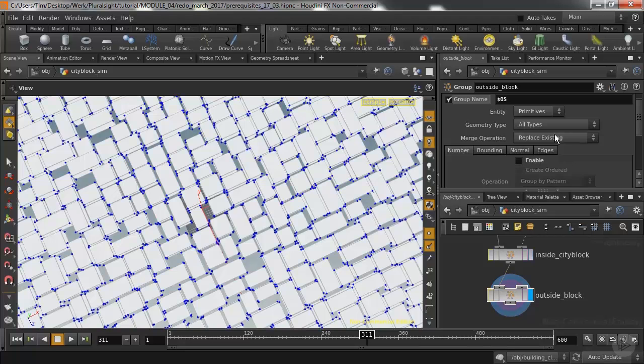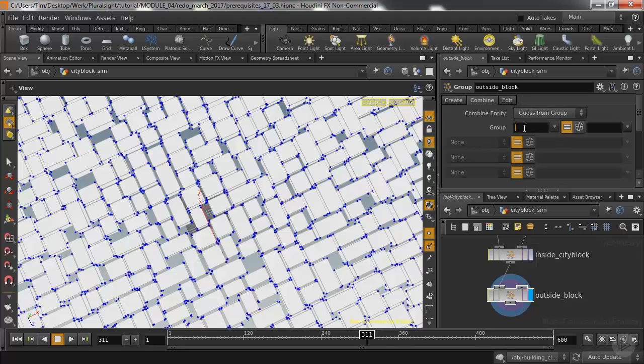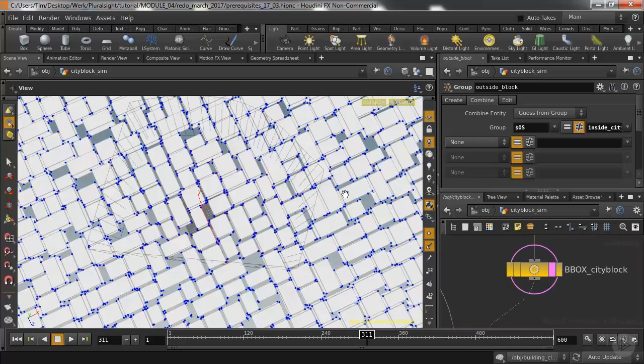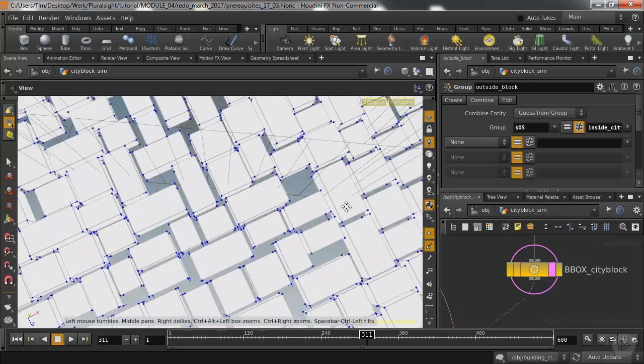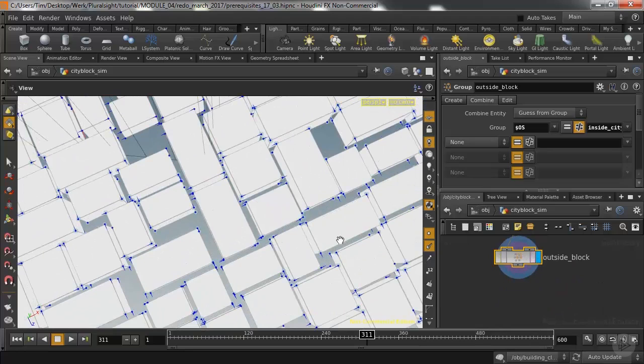Then if we turn off number and we go to the combine tab at the top, we can say this group $OS is not inside city block. And for that, we need to hit this button here. And now you can see if we select, so mouse click left on outside block, we can see that all the other points are now lit with the light blue circle around them instead of the ones inside the block. We can zoom out a bit and template the bounding box, and we can see that that is the case. So if we zoom in on the buildings inside, we see they are not lit, but the ones outside are. Right there.